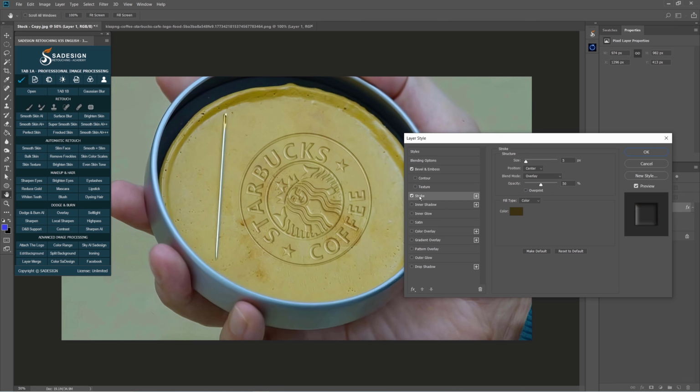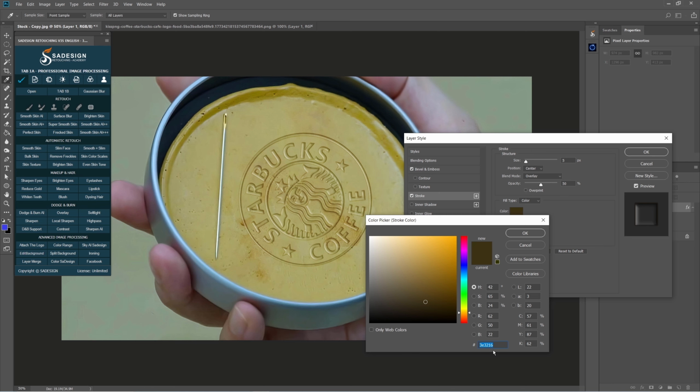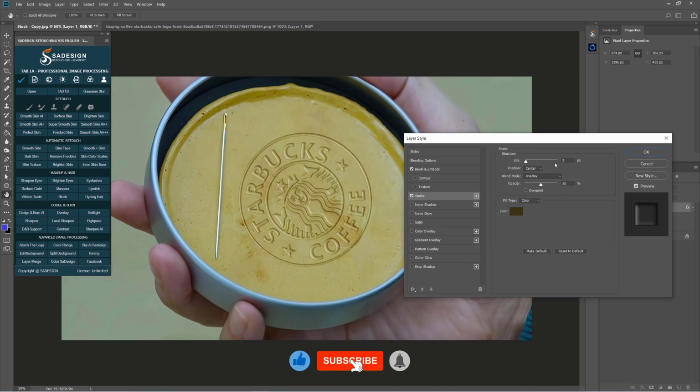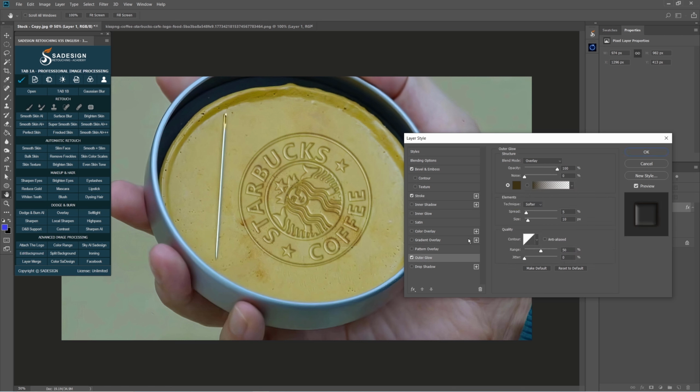Click to Stroke. Set the color with this code, #3E3216. Size 5 pixels. Position center. Blend mode overlay. Check to auto glow effect. Reduce the opacity to 80%.